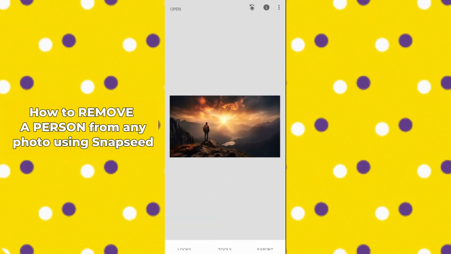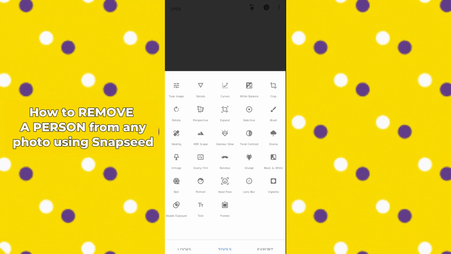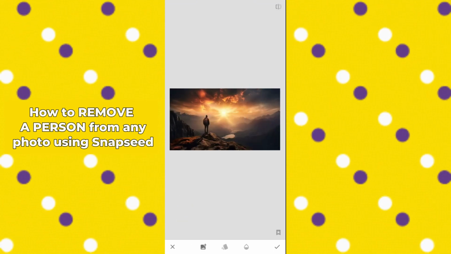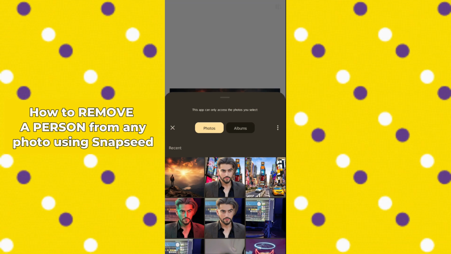In order to remove, you guys have to simply click on the tools section below, and here you have to simply click on the double exposure option, and then click on the add photo icon, and here you have to simply upload the same photo again.